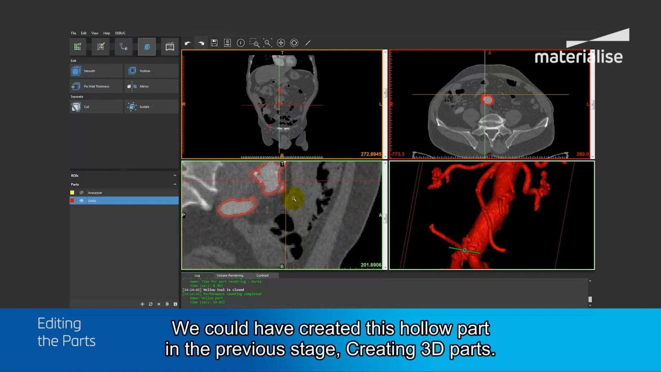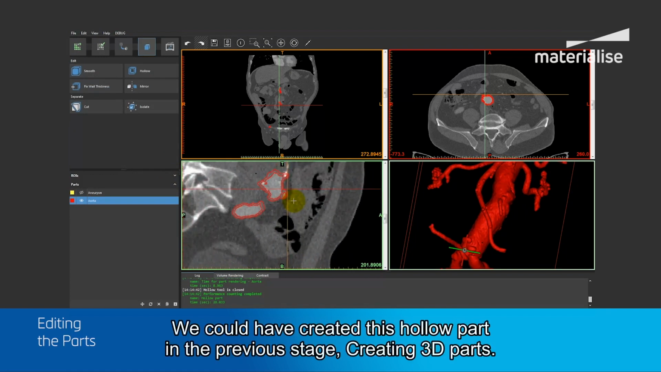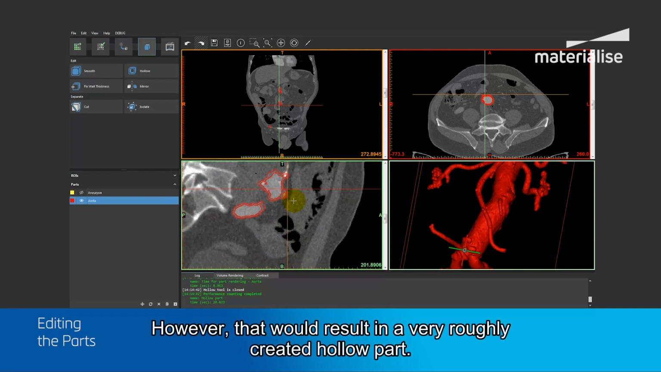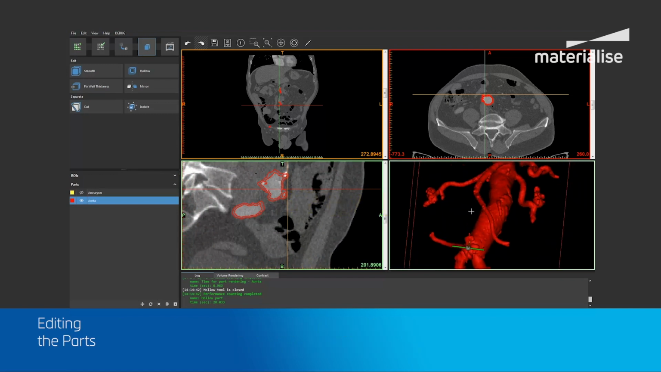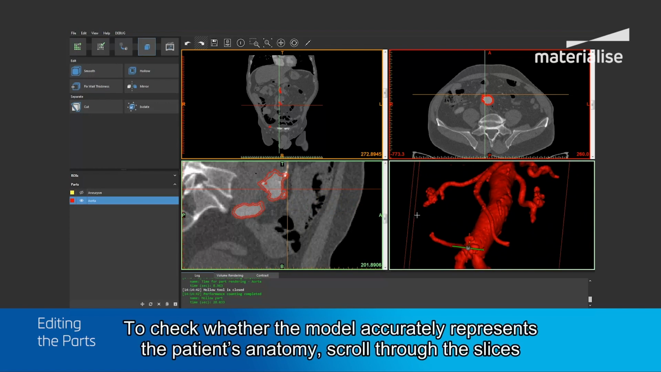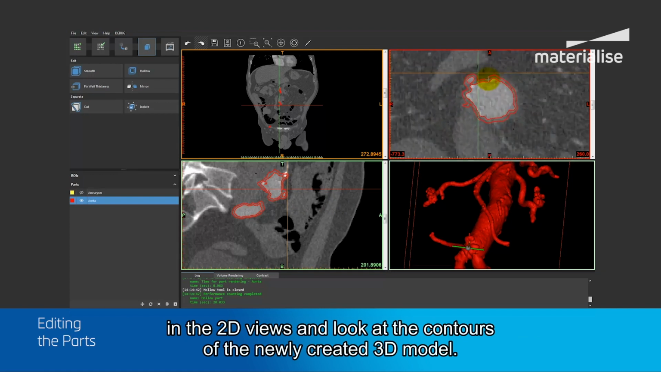We could have created this hollow part in the previous stage, creating 3D parts. However, that would result in a very roughly created hollow part. By performing a smooth operation and then creating a hollow part, we get a better defined hollow model. To check whether the model accurately represents the patient's anatomy, scroll through the slices in the 2D views and look at the contours of the newly created 3D model.